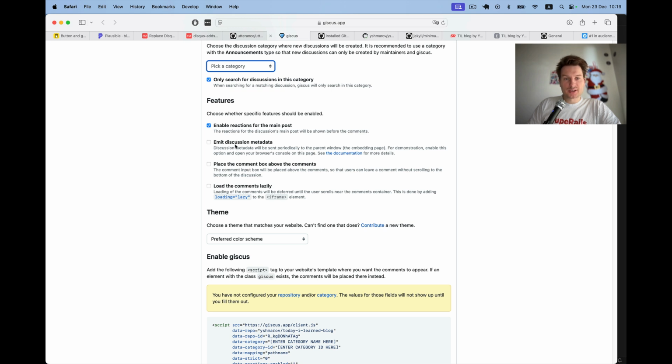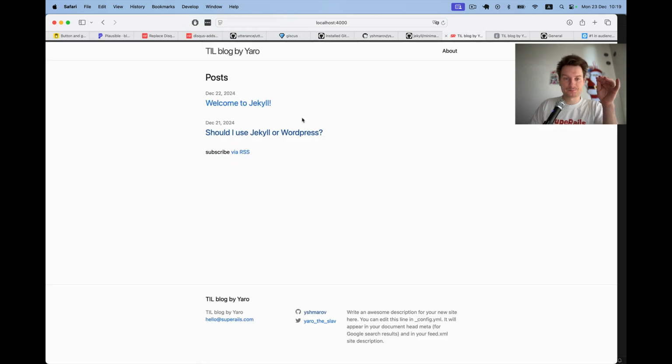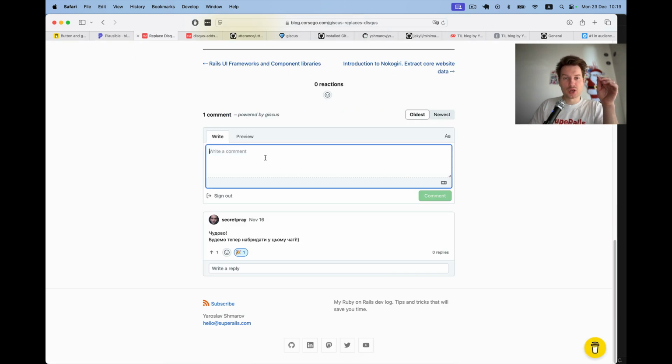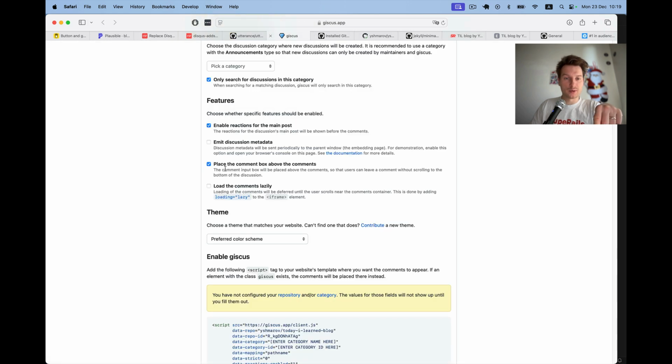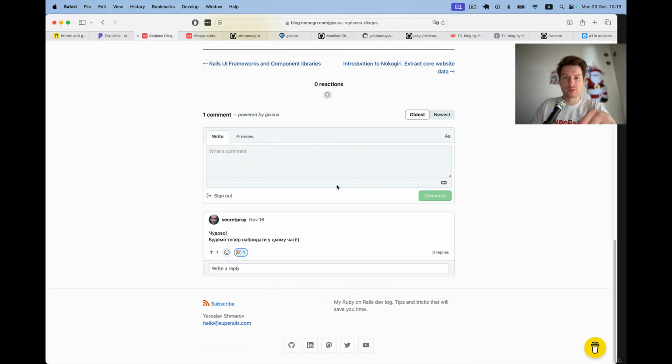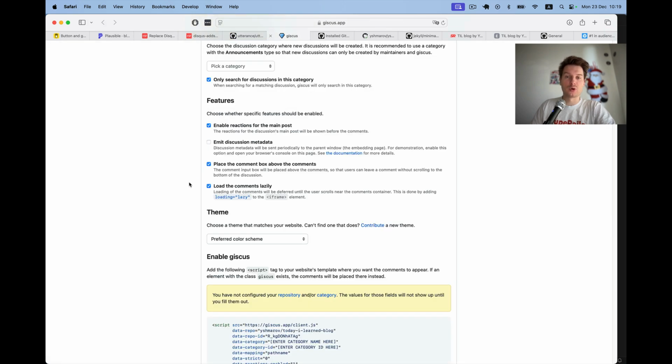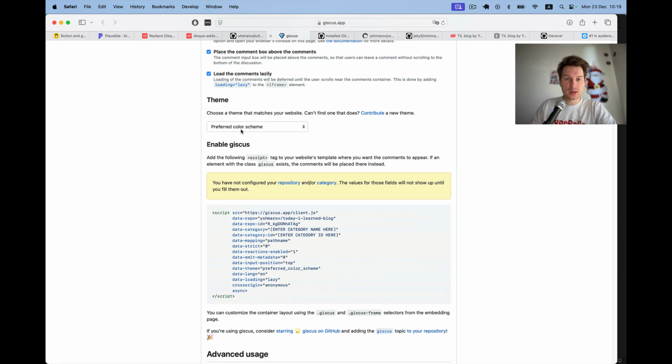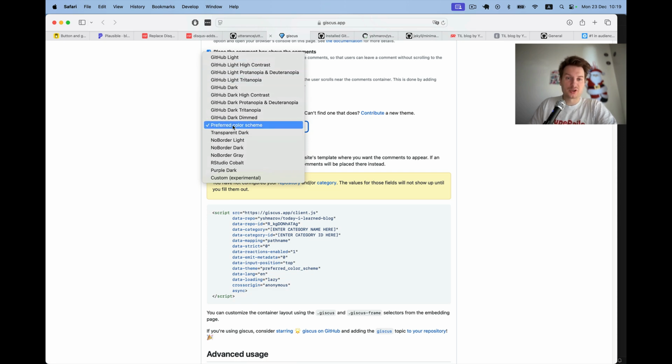Features: enable reactions, yes. Emit metadata doesn't really matter. Place the comment box above the comments. If I go to my other blog, I have the possibility to create a new comment on top, but if I change it, it can be on the bottom. I want to have it on top. So comment box above the comments. Load lazily, so only when the user scrolls to the bottom, then the comments are going to be loaded. I think that's also good for the speed of loading the page. Then the color, let's just use default.